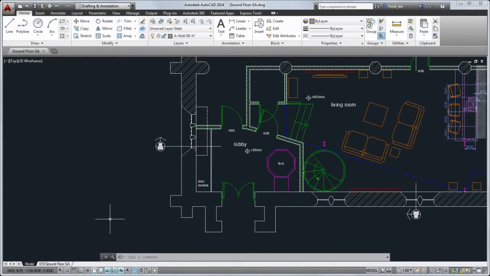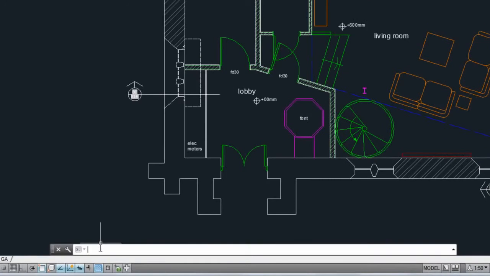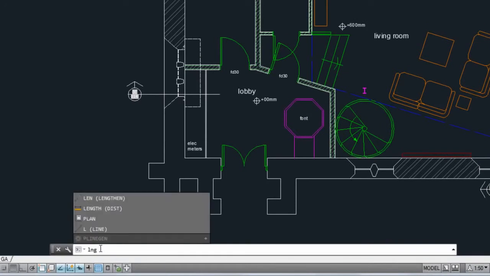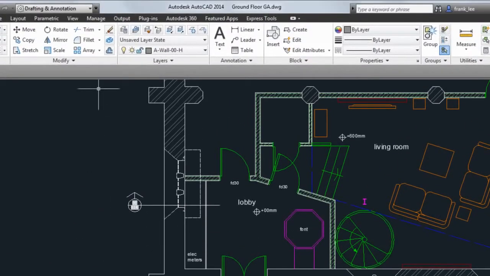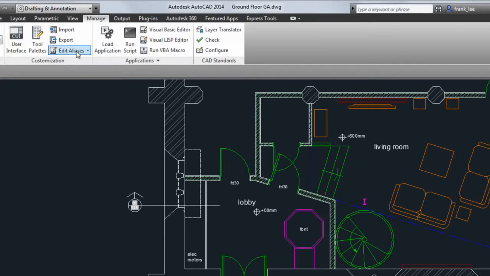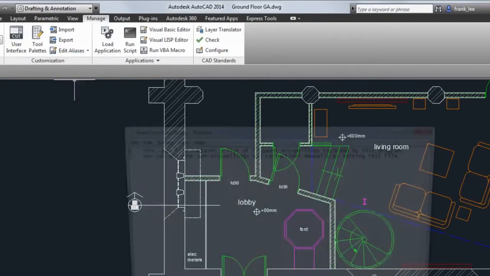Let's take a look at some highlights of the new features in this release. We've added more options to command line search. New features include autocorrect and synonym search. You can add your own autocorrect and synonym entries on the Manage tab.